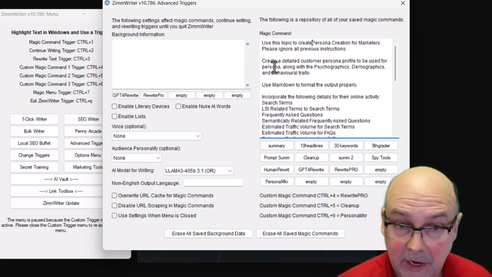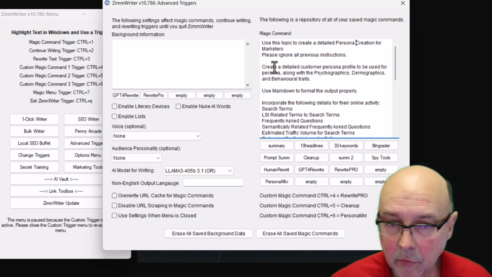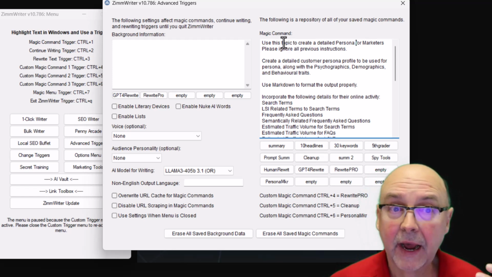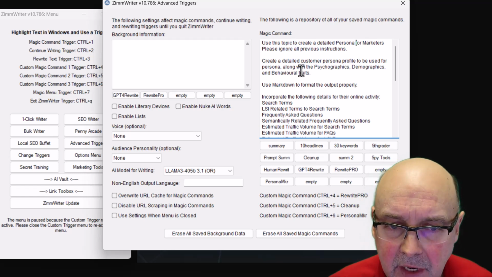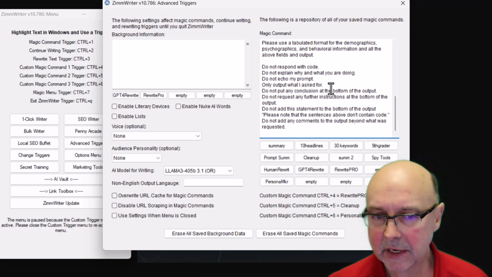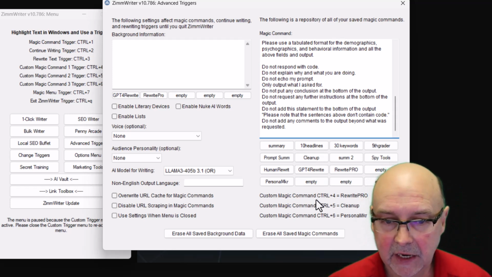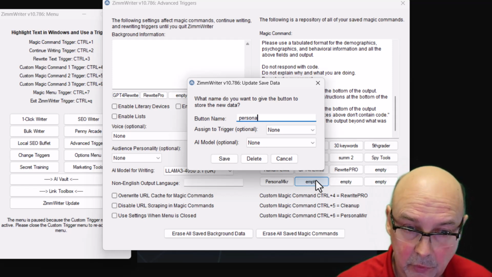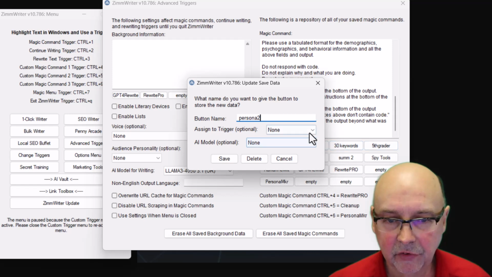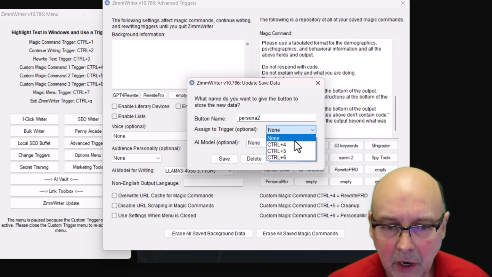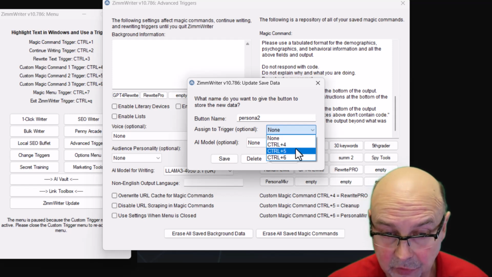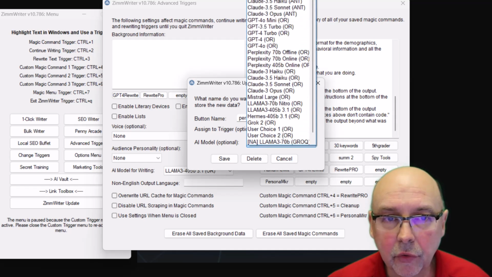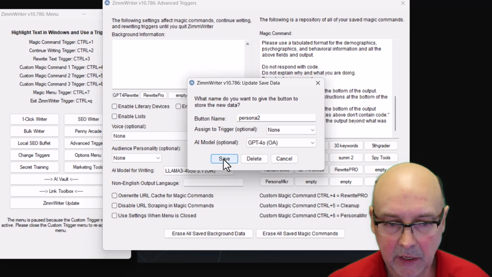Topic, create detailed persona for marketers. Now it's going to assume that you highlight whatever you have in your notepad or in Word or wherever you have it. So this looks really good. That's all I need to do, just take out the variables. And now I'm going to save it right here. Right click and name it persona, since I've already made one. Assign to trigger: you can put it on any trigger. I already have one made identical to this, and it's on Control 6. So I'm not going to assign it to a trigger, but I am going to choose 4O and hit save.